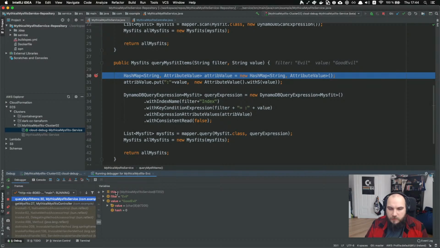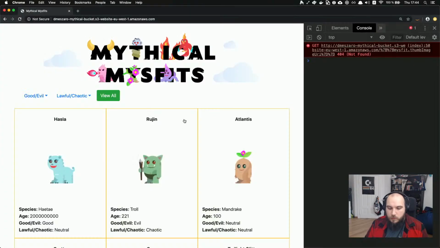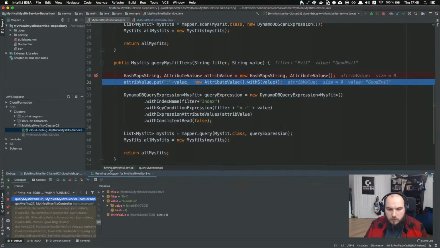Let's have a look at what is happening here. So this is the value that it receives, right? If I step into it or step over it, I see that the filter is still evil and the value is good evil. So basically, because the filter is evil, the index name would be filter plus index. So it would be evil index, which doesn't exist. If we look at DynamoDB, that thing doesn't exist, right? So it needs to be good evil or law chaos, not evil.